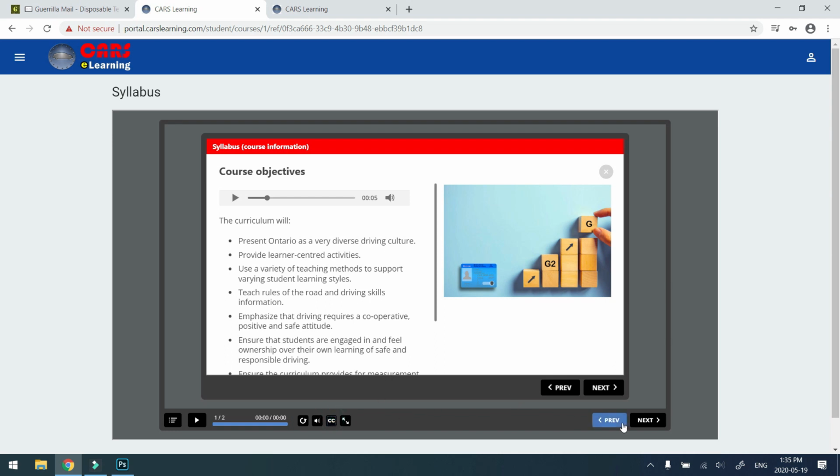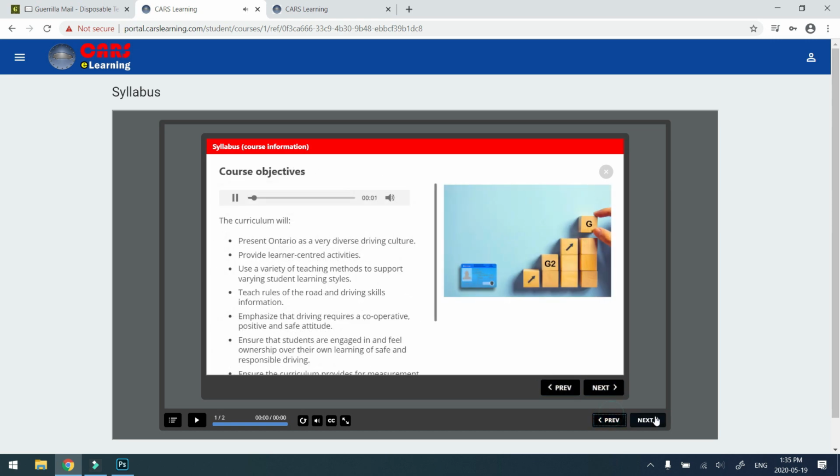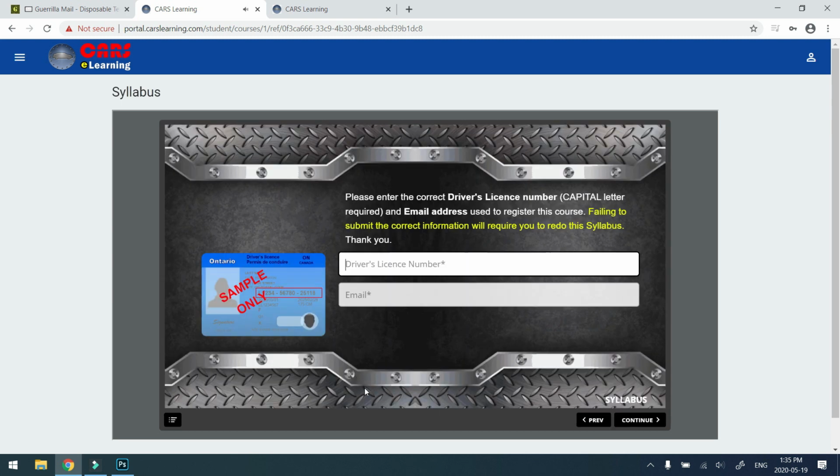So I could actually do that, and then previous and next, but do remember there's previous and next up here, and there's actually course objectives, the one that's down the curriculum here. All right. So I have to go through this, and you have to enter the information exactly as it appears on your driver's license.